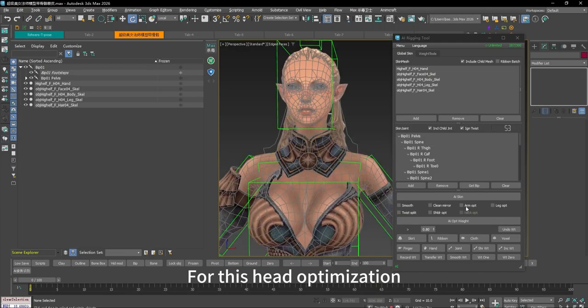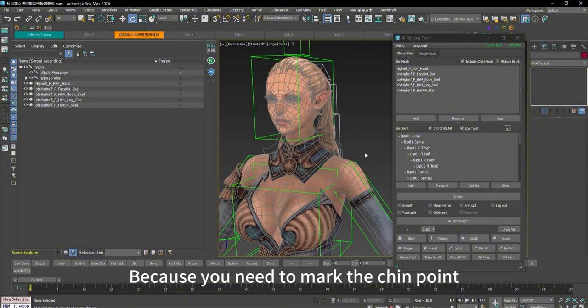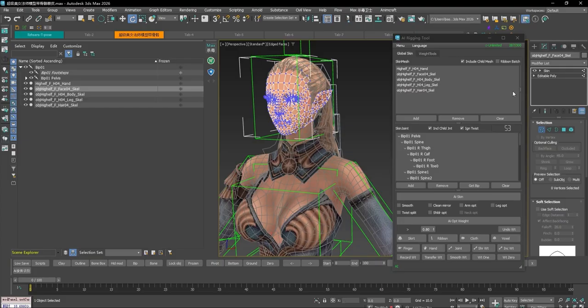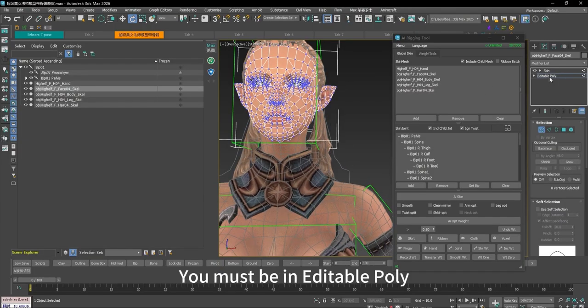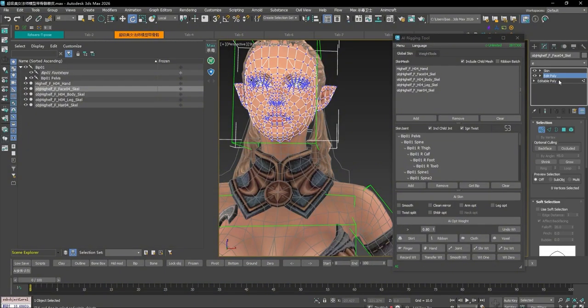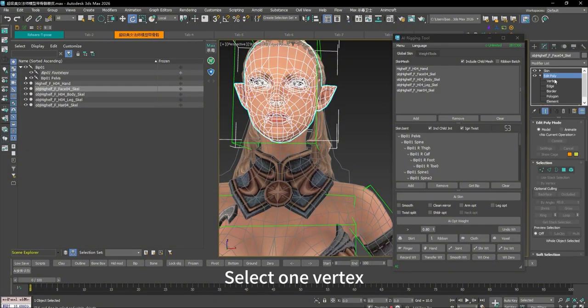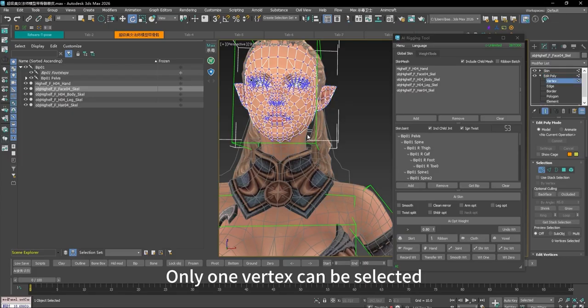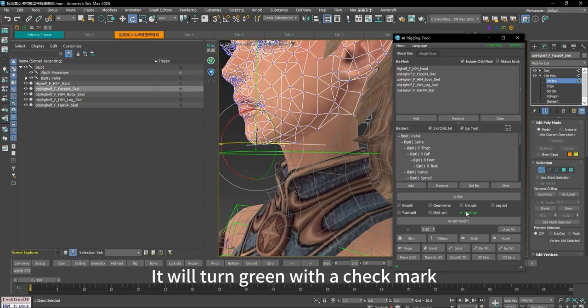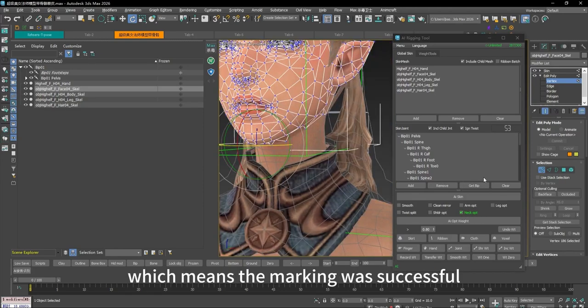For this head optimization, it's for optimizing the neck and head. Why is it grayed out? Because you need to mark the chin point. Select this point. You must be in editable poly, or editable mesh level. Select one vertex. Only one vertex can be selected. Try to select only one, then click here. It will turn green with a check mark, which means the marking was successful.